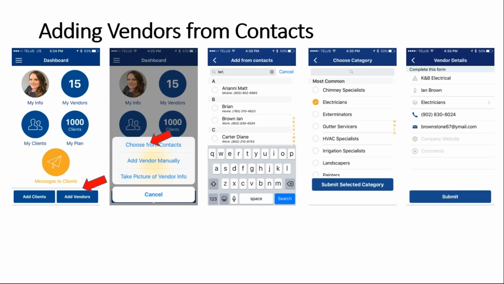And then when it says, well, how do I do that? Who do I get to do it? Well, you can click choose vendor, and the people that you've aligned yourself with will come up, and then they'll be able to call them right from there.